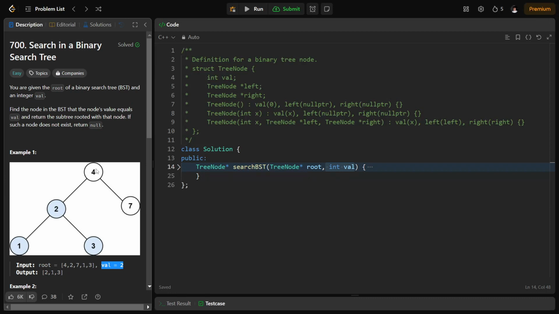If this is true, I can just return this. Now since I know the value 2 is less than this current node 4, that means my value, if it exists, would be on the left side. Why? Because it's a binary search tree, so every number to the left of this root 4 would be less than 4, and on the right every number would be greater than 4. So if the value is not equal to this and it's less than 4, it is on the left. If it is greater than 4, it's on the right.